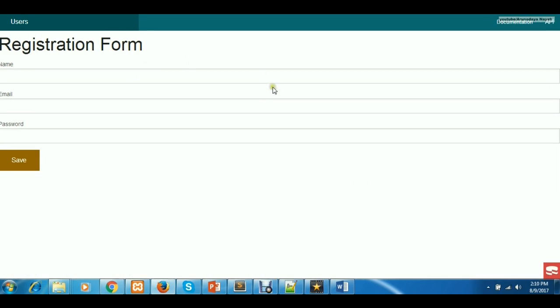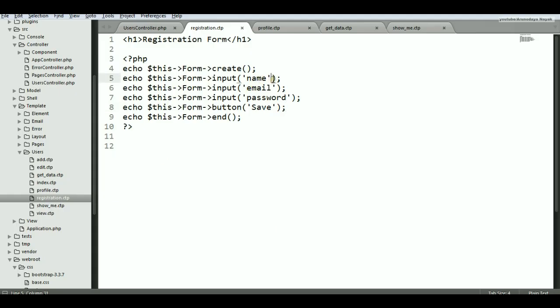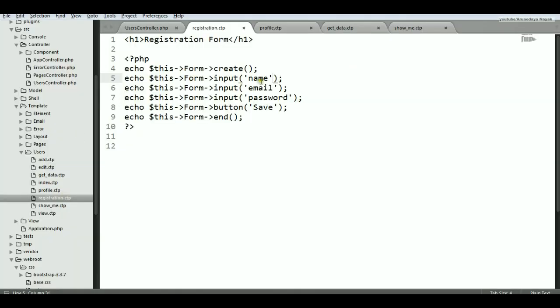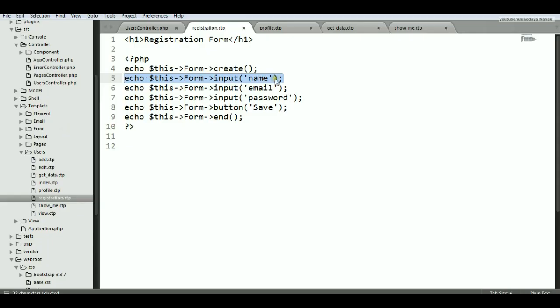If you want to put some specific classes on these particular text boxes, you can also specify by writing like this. So when you write this particular line, it is creating this text box, and automatically it will display the label of that text box. Suppose you want to write something else, like enter your name, enter your email ID, enter your password, so you can write like this.